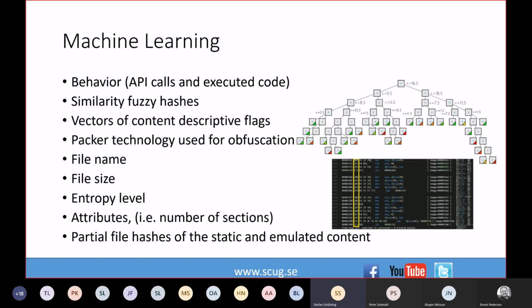And here are some other file names, file sizes, entropy level, attributes, and so on. So this is stuff they throw into the machine learning model and apply. And then they have different machine learning models. Some are manual, operated by security researchers at Microsoft. Some are purely data driven. So they have a few different trees they're running here.